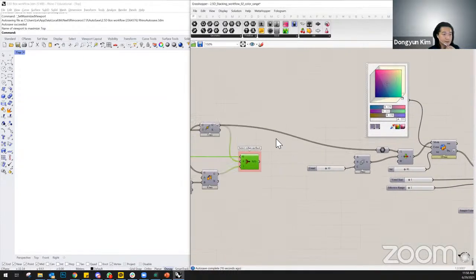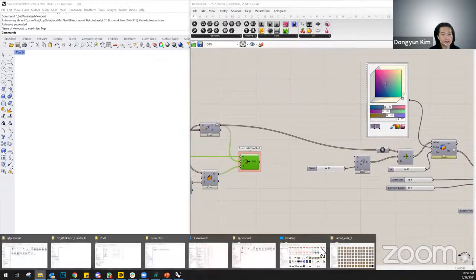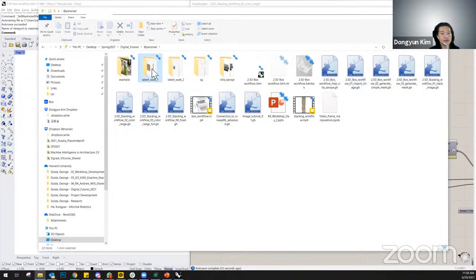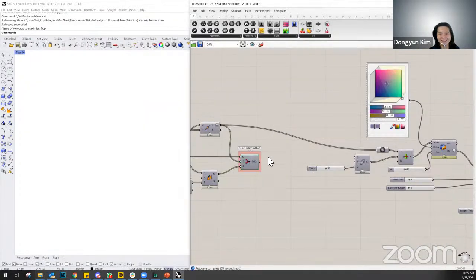I wonder if it's helpful for some people if you upload a sample set of images in the Dropbox. Yeah, it's already in there. When I uploaded all these Grasshopper files, I also uploaded the latent work file that is used in my workflow. So you will be able to create exactly the same result as what I have done in this workflow. Cool. Is it good for you guys? Okay.